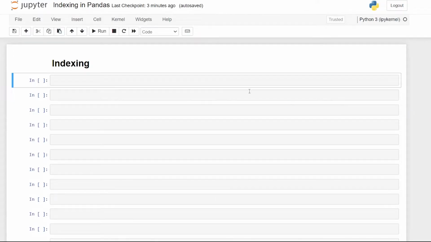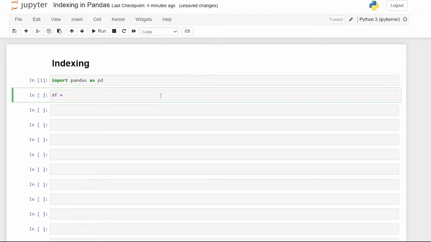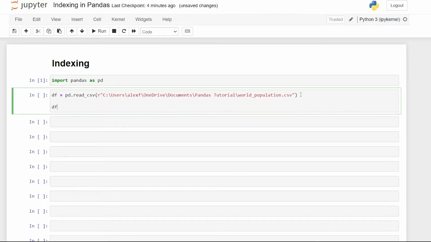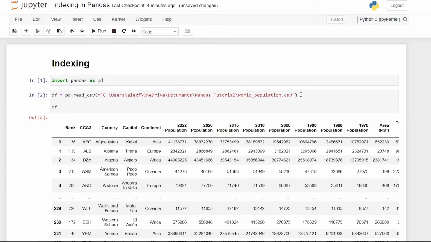So let's get started by importing pandas. Import pandas as pd. Now we'll get our first data frame. We'll say df is equal to pd.read_csv. And I've already copied this, but we're going to do r, and we're going to put this file path. So I have this world population CSV. I will have that in the description, just like I do in all of my other videos. Let's run df, and let's take a look at this data frame.